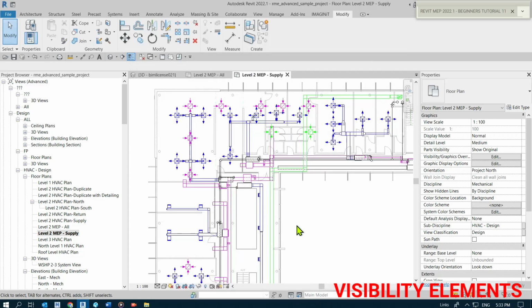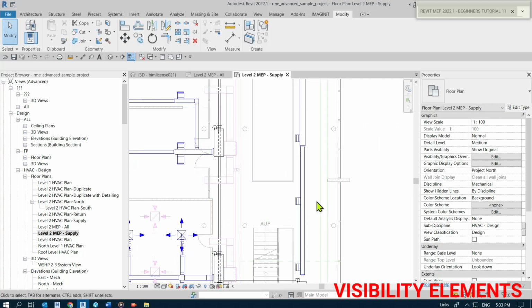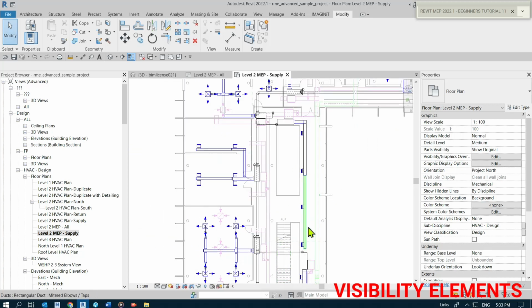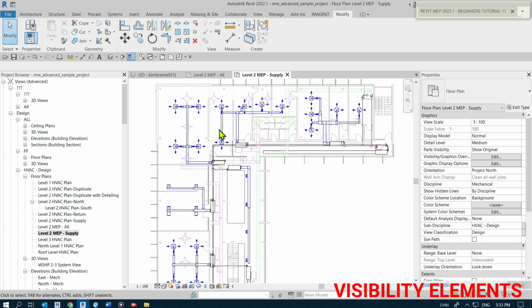As you will notice, the colors of your exhaust and return system are now halftone. It's now highlighting our supply, the color blue, which is our goal. So this is our goal.